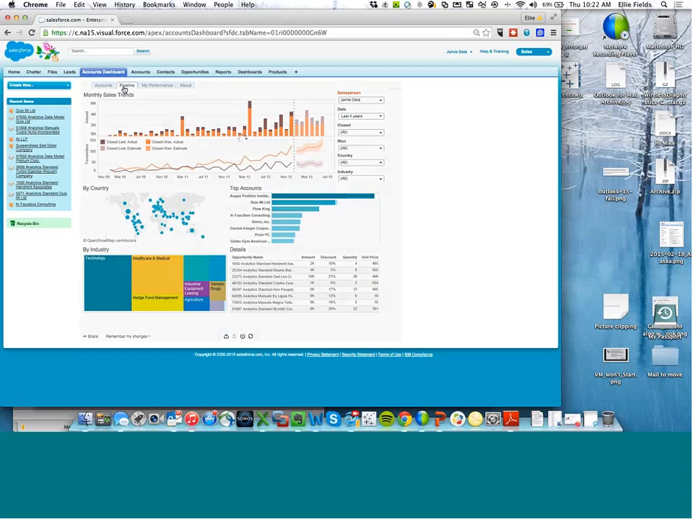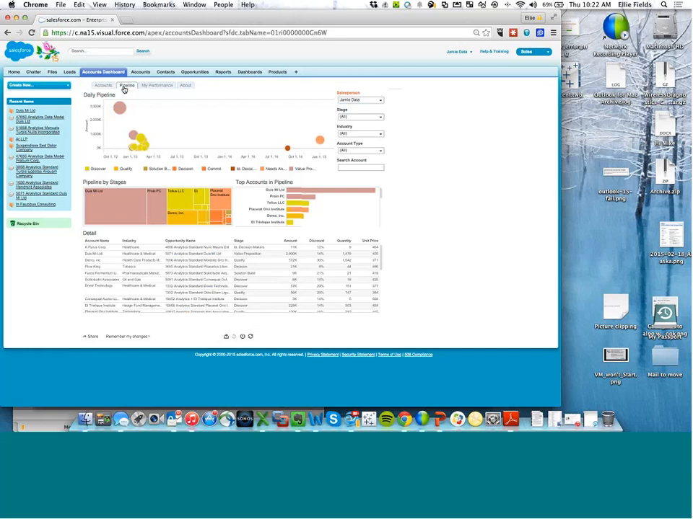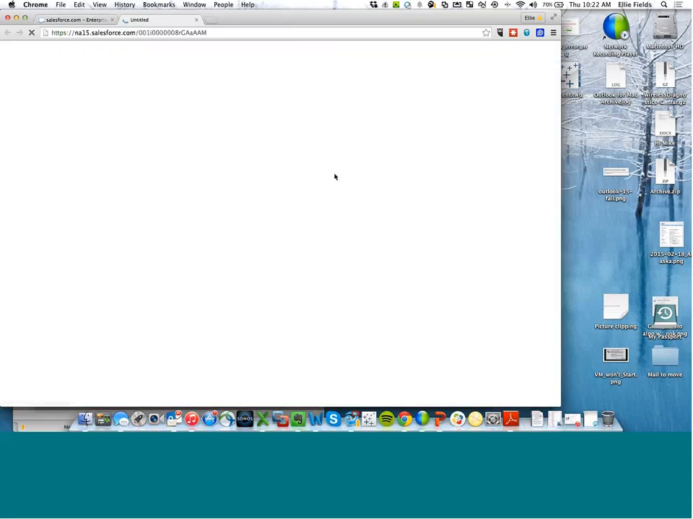And so perhaps I'm looking at my day and I'm wondering where I want to go and spend my time, and I can look at my pipeline and see my pipeline by stages, and I can see the top accounts in my pipeline, and this can help me go and make some decisions. Now I'm getting details on demand simply by hovering over, and I can do that navigation, and I want to show you how easy that navigation is.